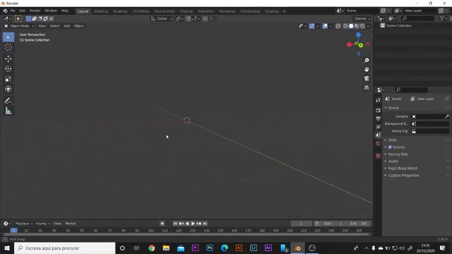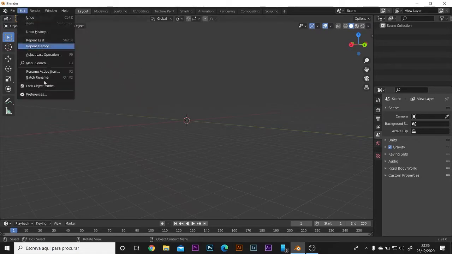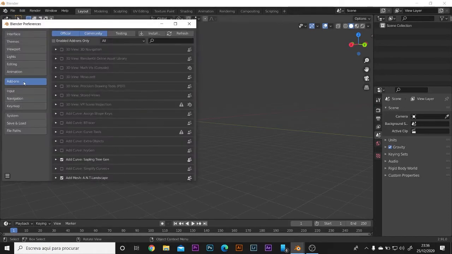So let's get started with just one tree. To create a tree very easily in Blender, we're going to use an add-on. To use an add-on, we just need to go to Edit, Preferences, Add-ons, and search here for the add-on that we need. The add-on that we will use is right here, it's called Sapling Tree Gen. It's very easy to use.